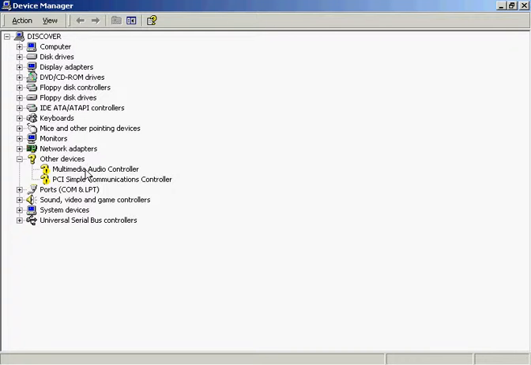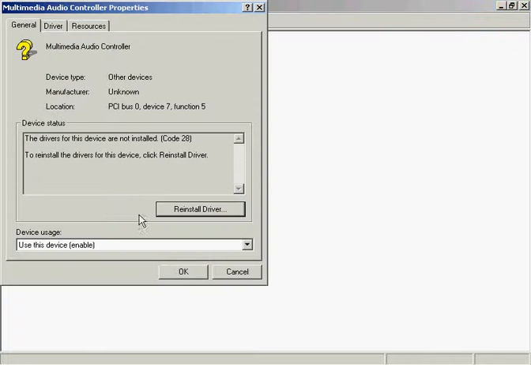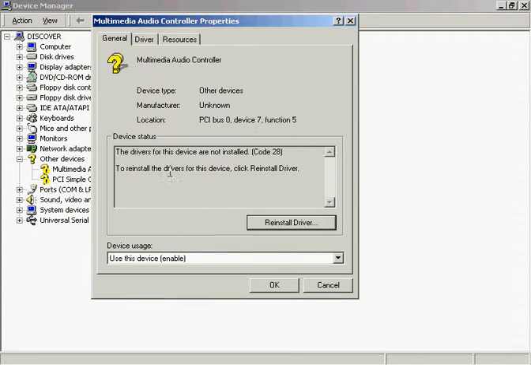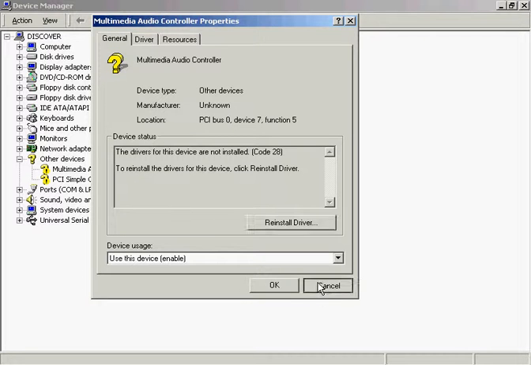In order to get information on this, we can right click it, and here we're opened up another menu, and we can see the device status. The problem is that the device drivers for this device are not installed. It gives us some reasoning. We'll just go back and look at one that we do have installed.